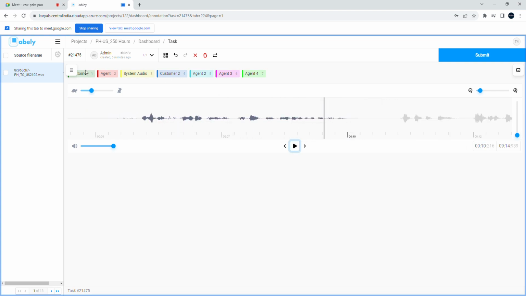So again, this is a system audio. Click on the system audio and create the segmentation.